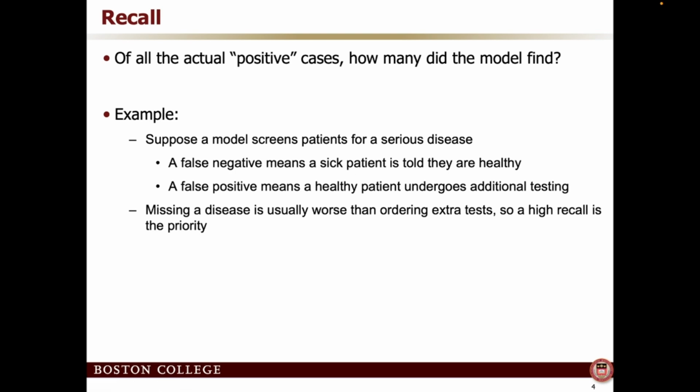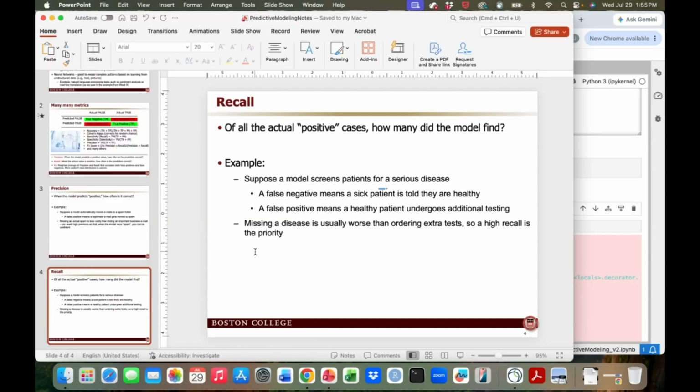Okay, so hopefully that makes it a little bit easier to think through the difference between precision versus recall. Let me go over to Jupyter Hub.